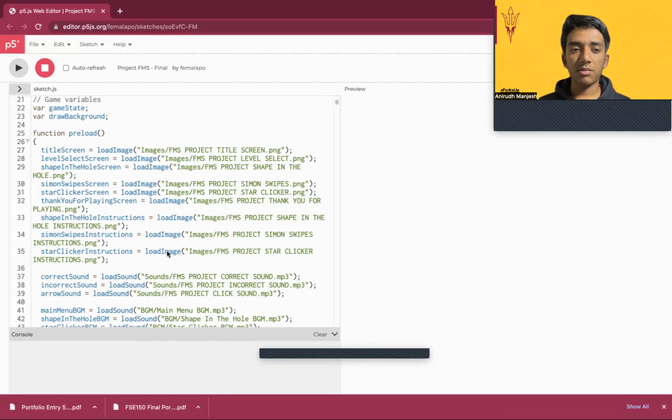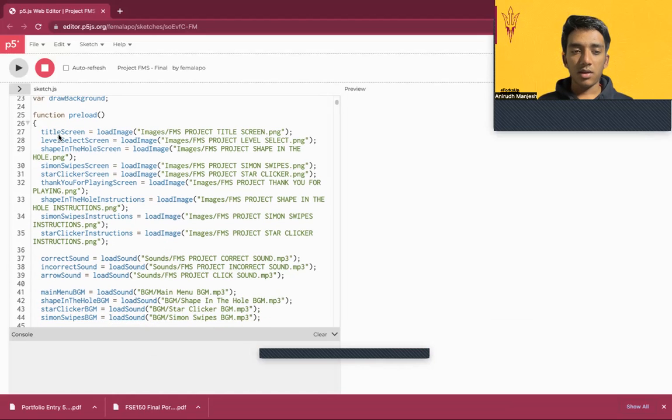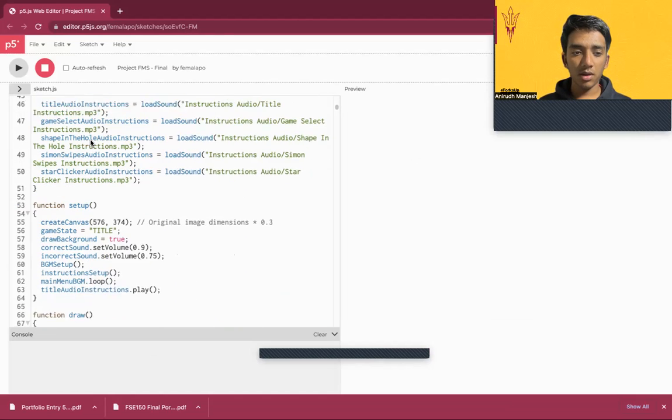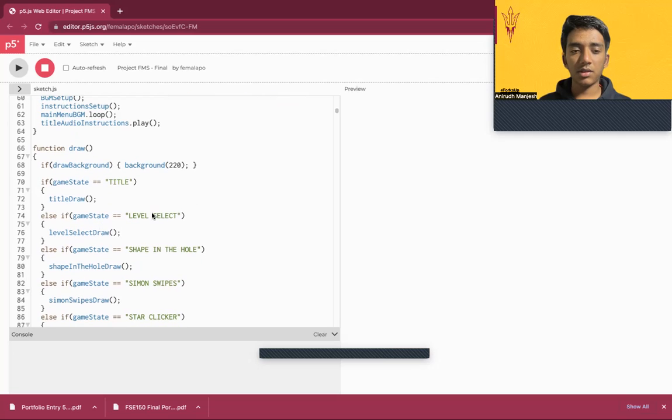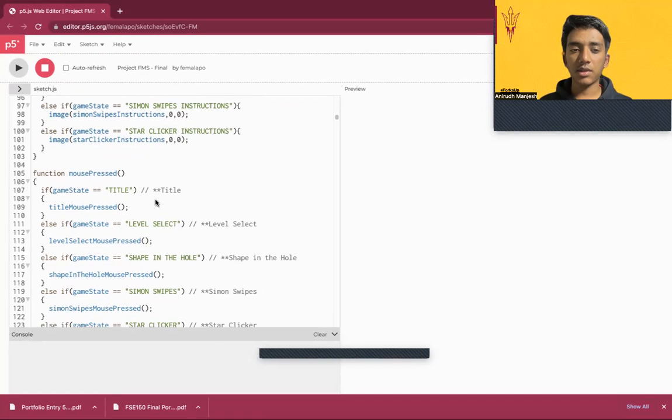So we have the function preload wherein each image gets preloaded whenever called for. Then we have the canvas setup. We have the draw function. The draw function enables the constant running unless and until there is a change in the user action.